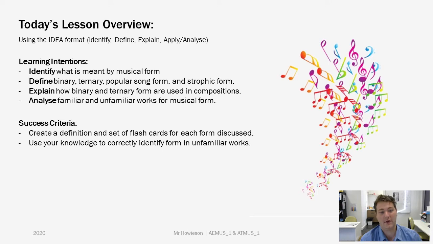Here's our lesson overview. Today we're going to be using the IDEA format, which is identify, define, explain, and analyse. Your learning intentions are to identify what is meant by musical form, define binary, ternary, popular song form, and strophic form, explain how binary and ternary form are used in compositions, and then analyse familiar and unfamiliar works for their form. Your success criteria: create a definition and a set of flashcards for each form discussed, and use your knowledge to correctly identify a form in unfamiliar works.